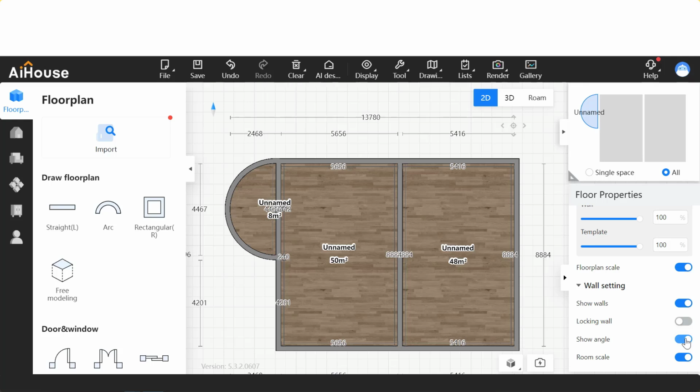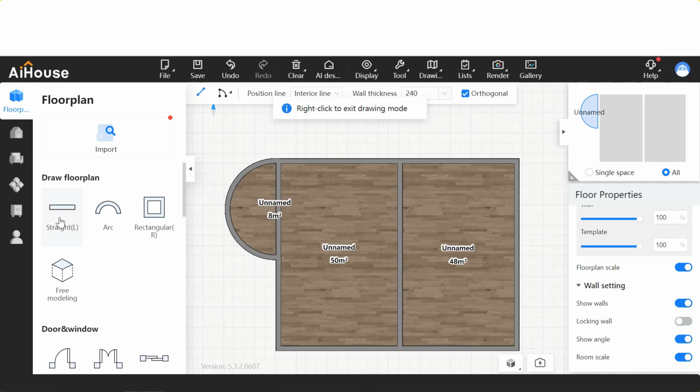Let's go back to the left panel and left-click the straight wall drawing function. Then we need to find the ortho function. It is at the top middle white toolbar. Here it is. Then let's unselect it. Now it's time to start drawing. You can see the angle is shown now. If you don't need it, you can also turn off the show angles function.